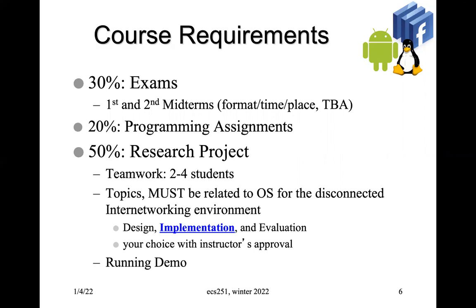So this is a team project, 2 to 4 students. So you should actually start already connecting with each other, try to find the teammates, okay?